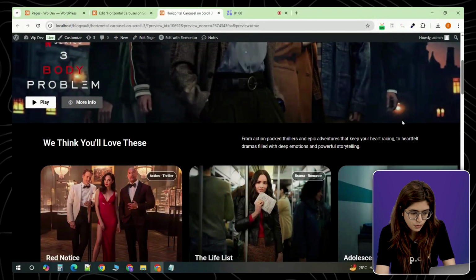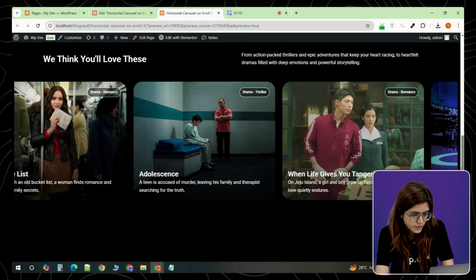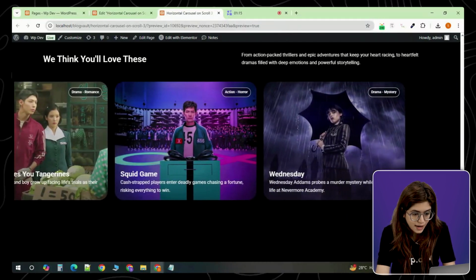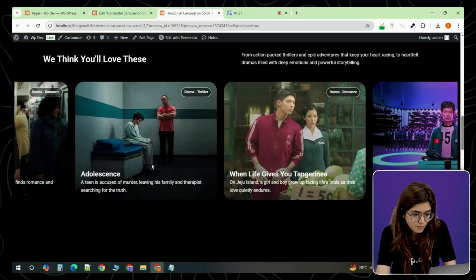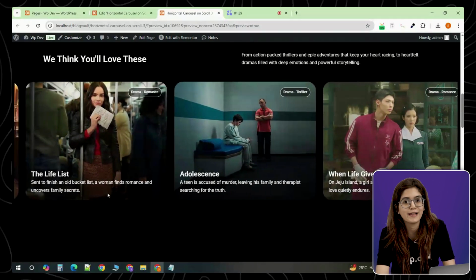You'll see that as you scroll down, the image cards smoothly scroll horizontally. And when you scroll back up, the movement reverses. The text section stays in place while the images glide by, creating a high-end interactive gallery effect.